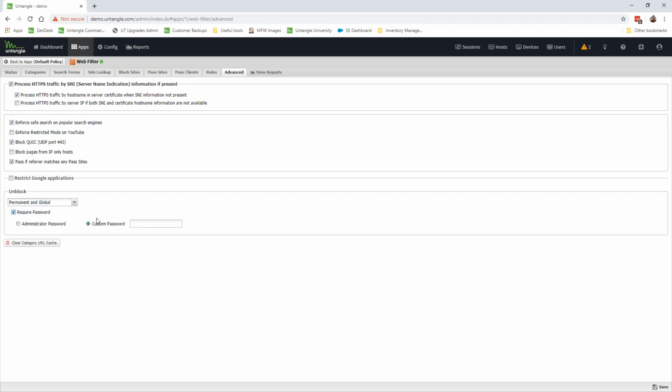Password protected option, you actually have two choices. You can just use the admin password for the Untangle, or you can set a custom password. The custom password is particularly useful because this gives you the ability to change that password periodically to prevent abuse of the unblock option.